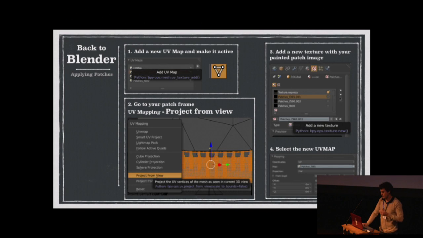So to do this, you go again to your object, you go to this tab here, I don't know the name, it looks like a cow face, and you create a new UV map. And once you create a new UV map, you name it properly, okay, this will be my patch frame, and then you go again to your frame, to your camera, project from view again, add a new texture that will be your patch on that frame, and select that UV map that you created, and boom, you have two projections in the same object, and your reshoot is corrected.